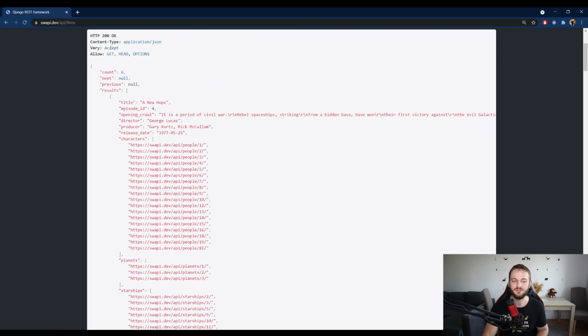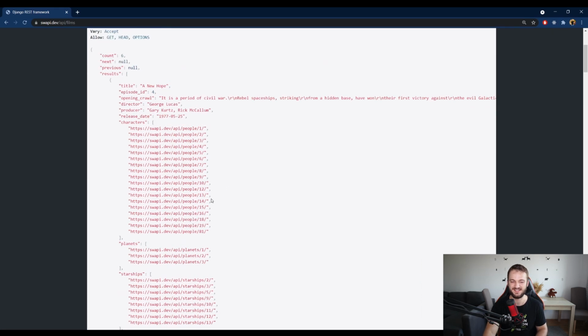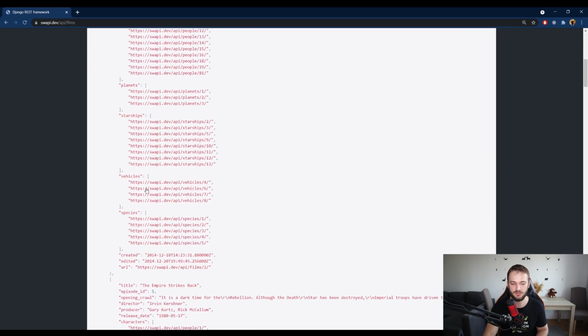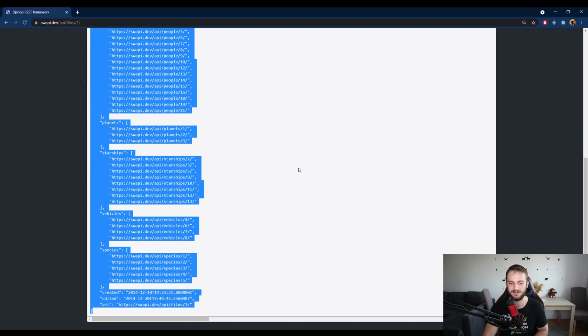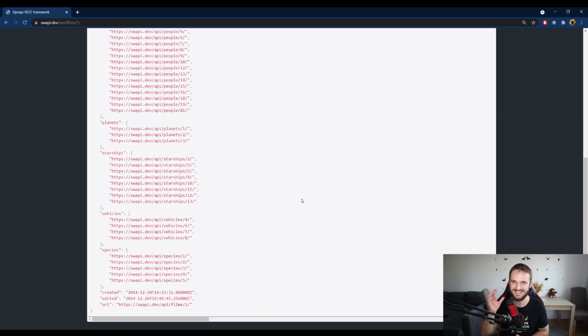So for example, you are not interested in all the films or the top six of the films, but you're interested in this particular one. If you scroll down at the end, there is the URL address for this particular film. So it's https://swapi.dev/api/films/1. Okay, so the unique identifier is 1. When I click on this, I will get just the JSON response for this particular film. So this is the GET method.